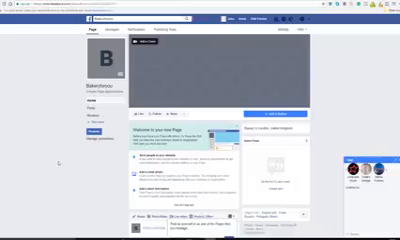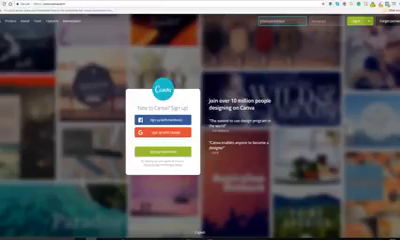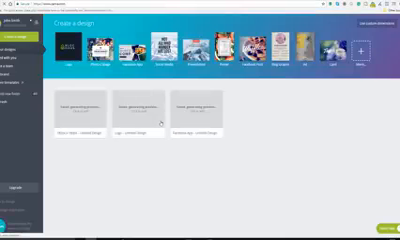If you do not have any images available, there's a little trick that you can use. Head over to a website called canva.com, which I've got here, and sign up with your Facebook account. And I'm just going to do that right here. And by default, it's going to log me in.